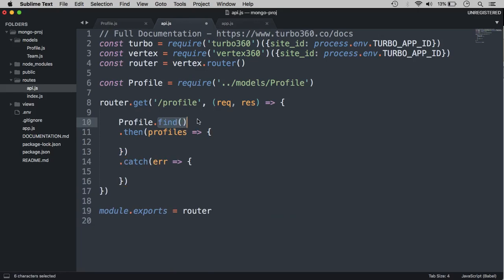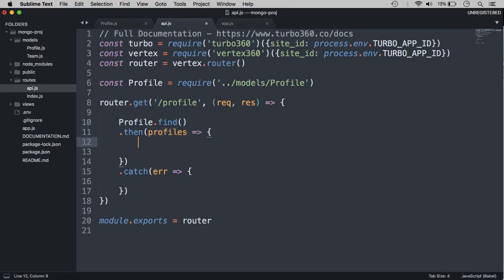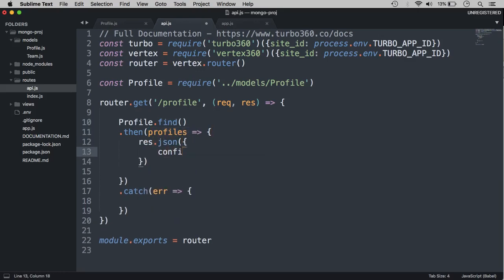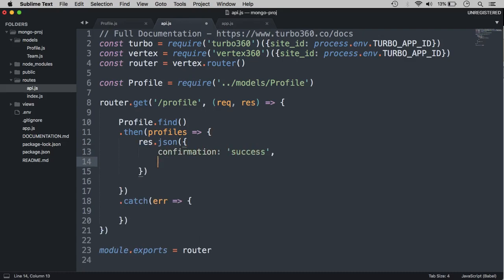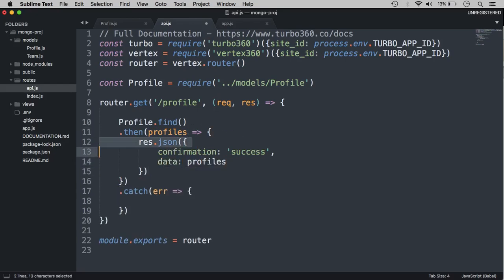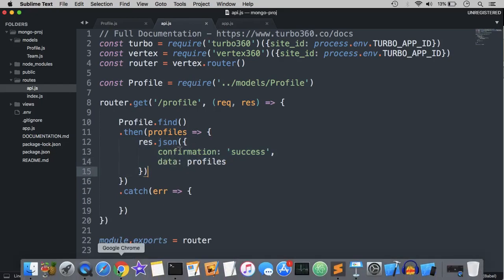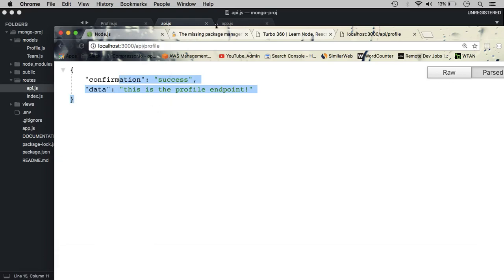This is going to query every profile currently in our Mongo database, our backend, and return them in this success block right here. So we can do res.json and then confirmation success, data profiles, and that will return the profiles in our browser just like it did over here.